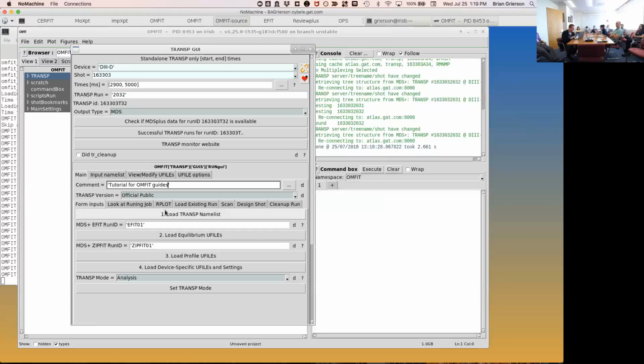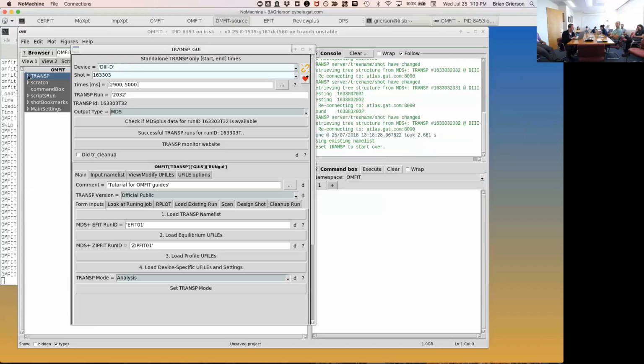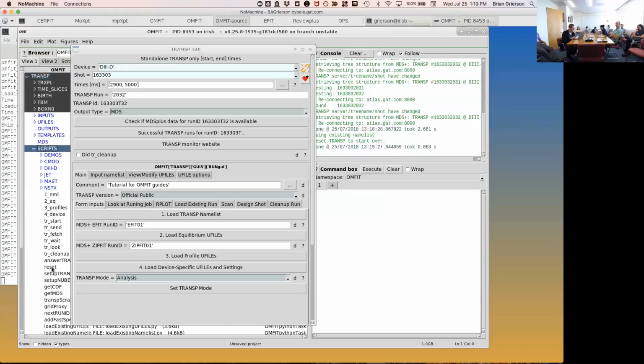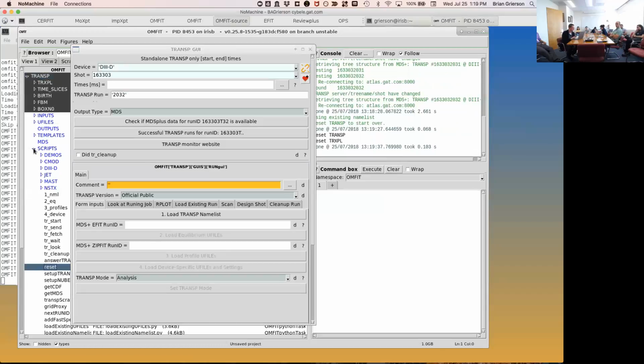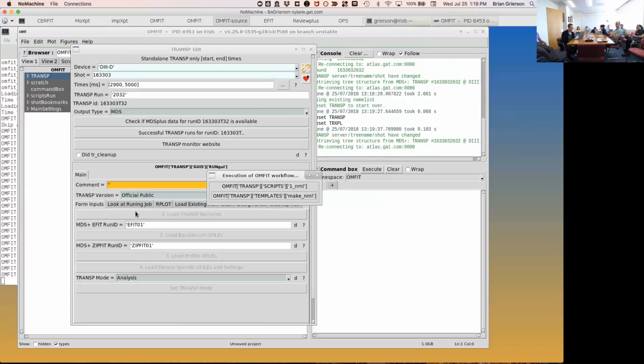And so when you click this button, load TRANSP namelist, actually I should reset this. Please stand by. I'm going to reset the module because I was testing something. I've reset the module, and now it's a completely clean and fresh TRANSP module. The first thing I'm going to do is load the TRANSP namelist.